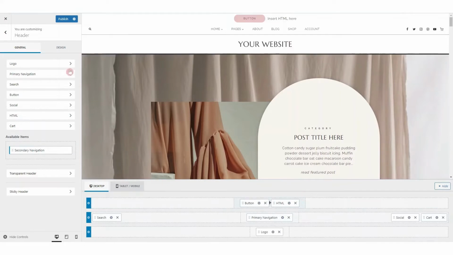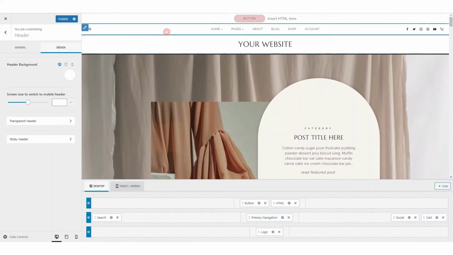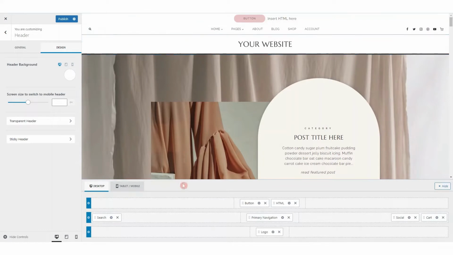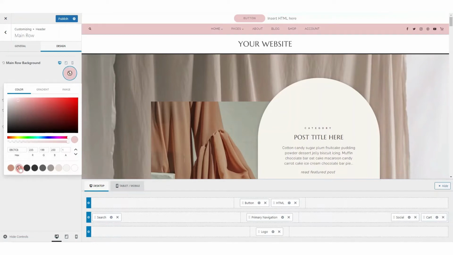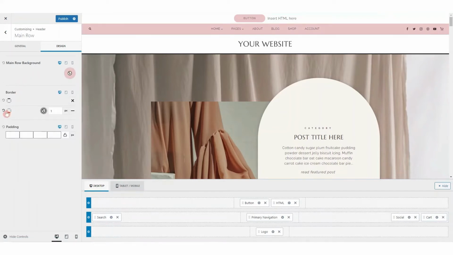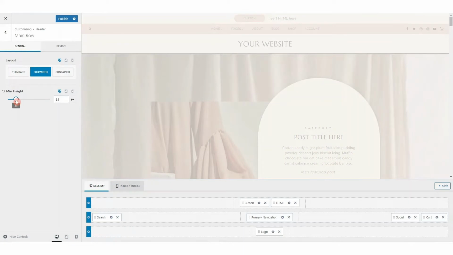And then in design, you'll see that our header background is white. And if you wanted to select a specific color for any of these rows, you could go and click over here on the settings gear icon. And then over here, you could set your row background. And then here, if we wanted to remove this border, we could do it over here. And then you could add any padding if you wanted to. And then in general, yeah, you could set your height of your row.